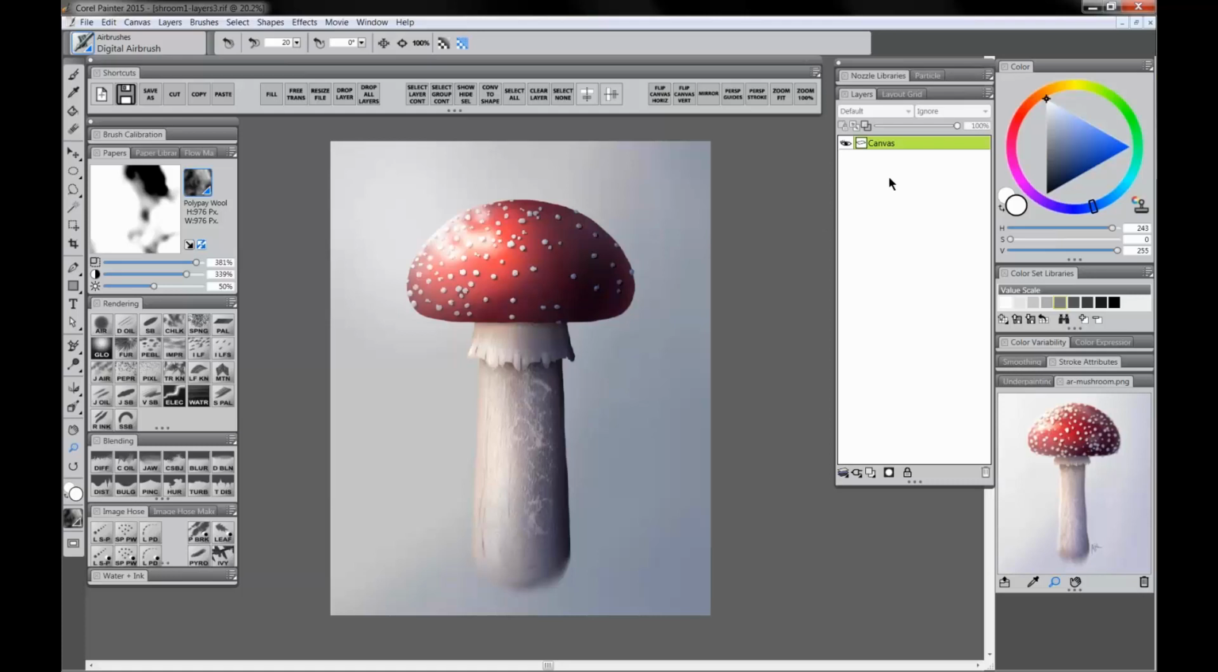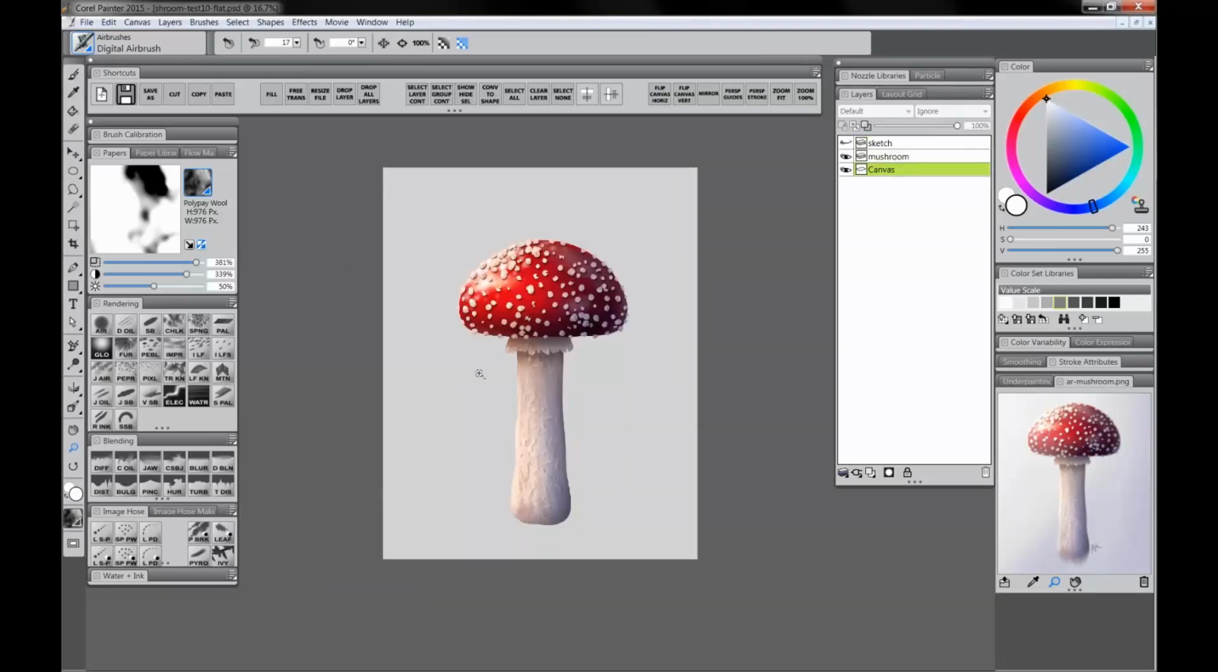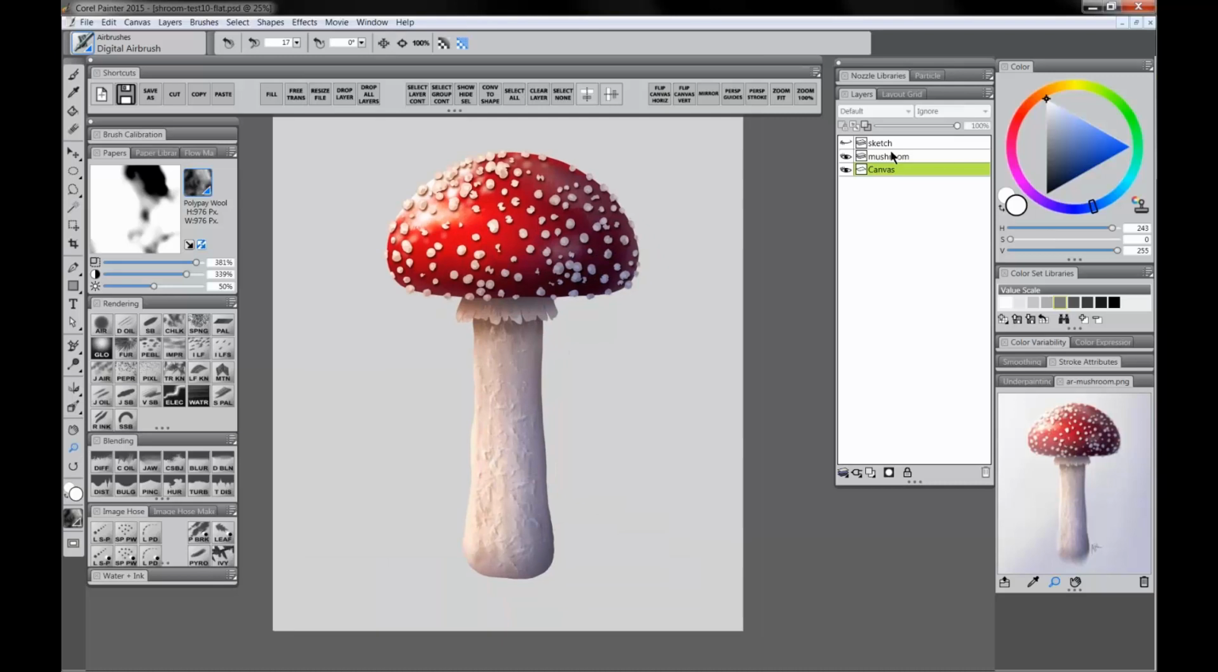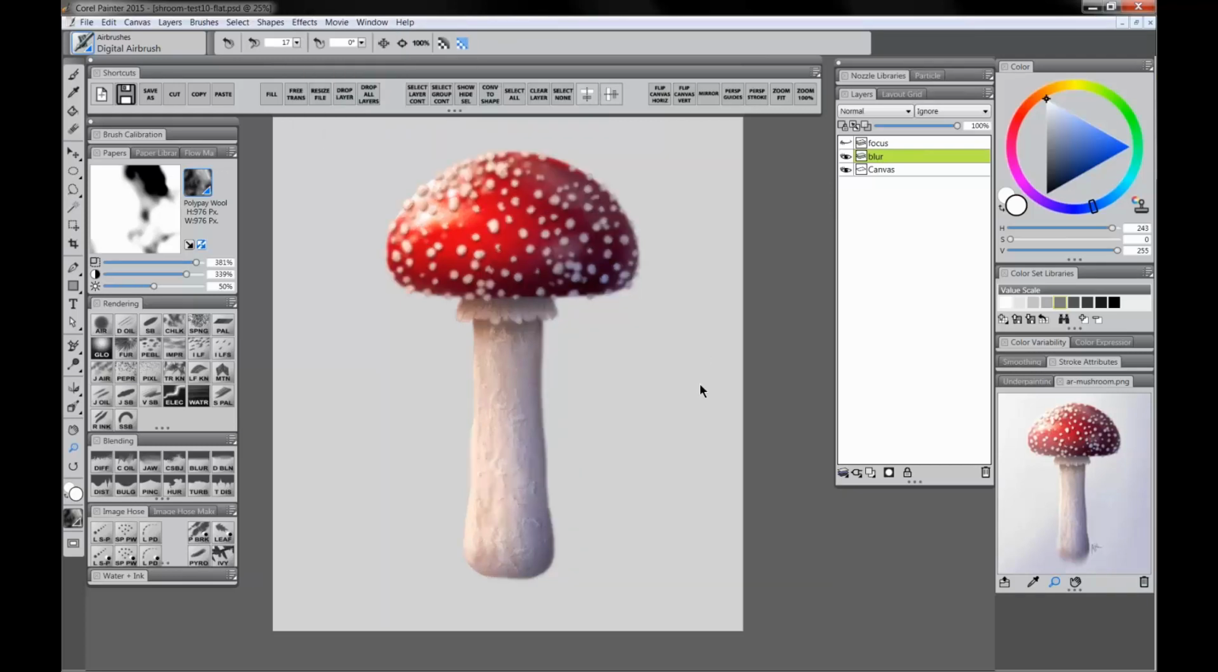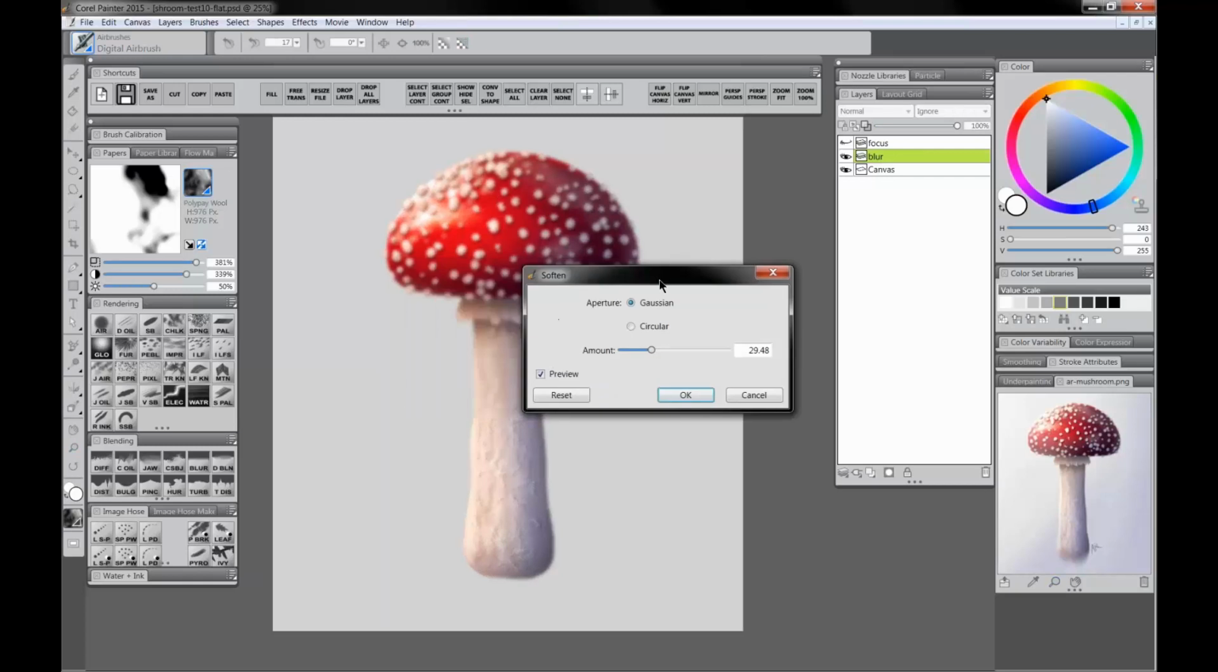So what I'm going to do is I'm going to open a different version of this here and just show you what I wanted to show you. So let's pretend that this is that same layer. So we'll duplicate that layer, and then what we want to do is we want to name the top layer Focus. The bottom layer we will name Blur. We want to hide the focus layer temporarily, and on the blur layer we'll go to Effects, Focus, Soften, and we'll blur it quite a bit like so.